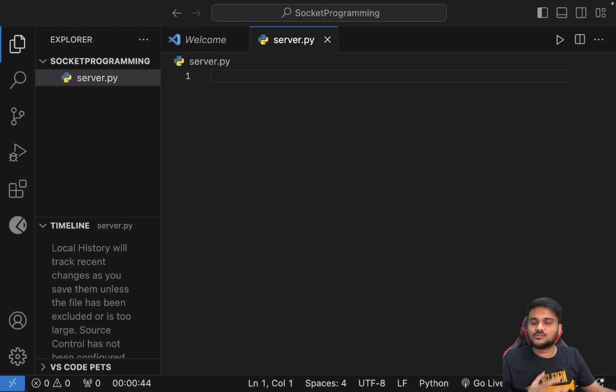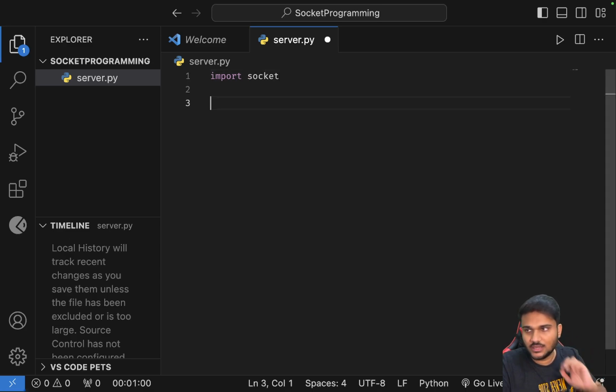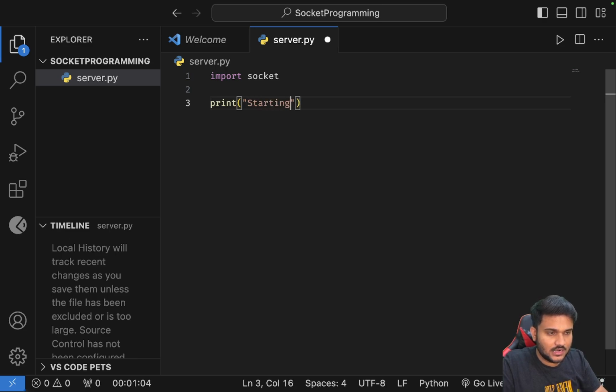Now, whatever we discussed about socket programming, I'm going to create a basic server, which is going to create a new socket object. And I'm going to create a client that is going to connect to that socket object. It's very easy to do it in Python. So in Python, you have a library called socket, right? So we're going to import that library socket. We'll say print starting a new server.